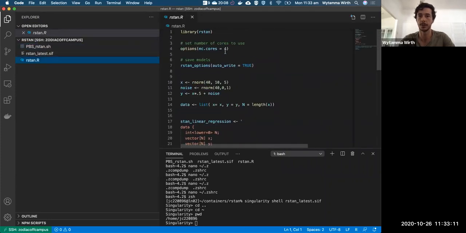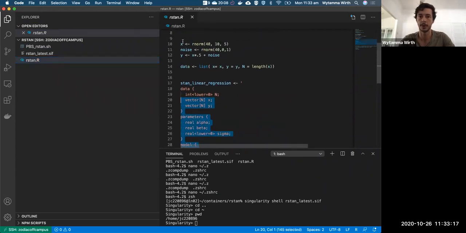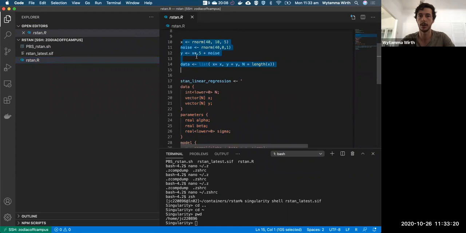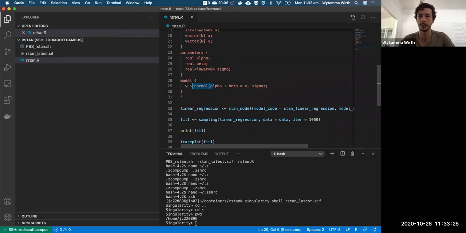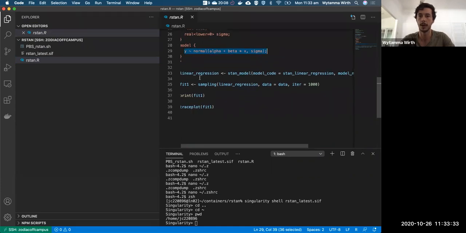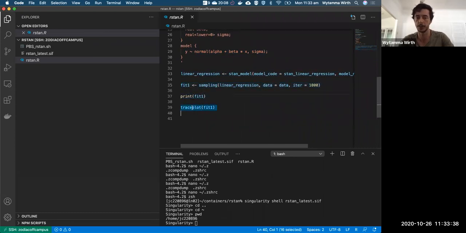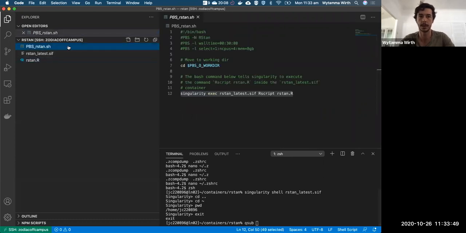Same with this. So this is basically just a small command that does a linear regression using rstan. It just generates some data using this linear model, and then defines a model in rstan to estimate these parameters, alpha, beta, sigma of the model, builds a model, and then samples from the posterior and prints it out and prints out a plot as well. So to run that, we just have to qsub the command, this qsub PBS rstan file.